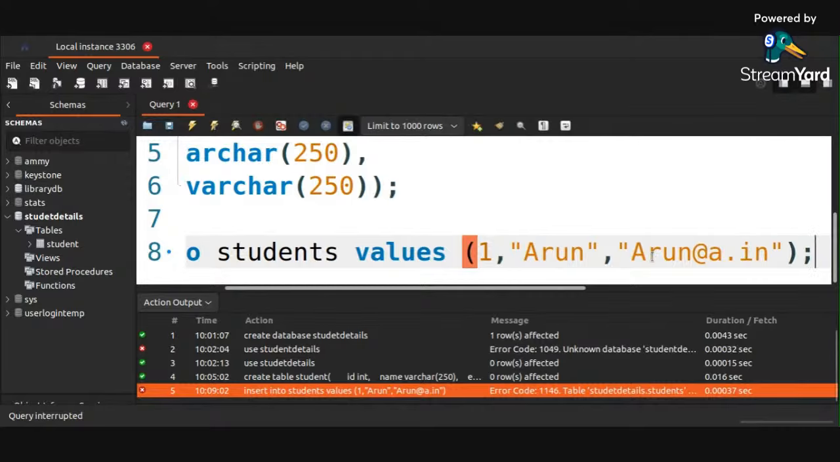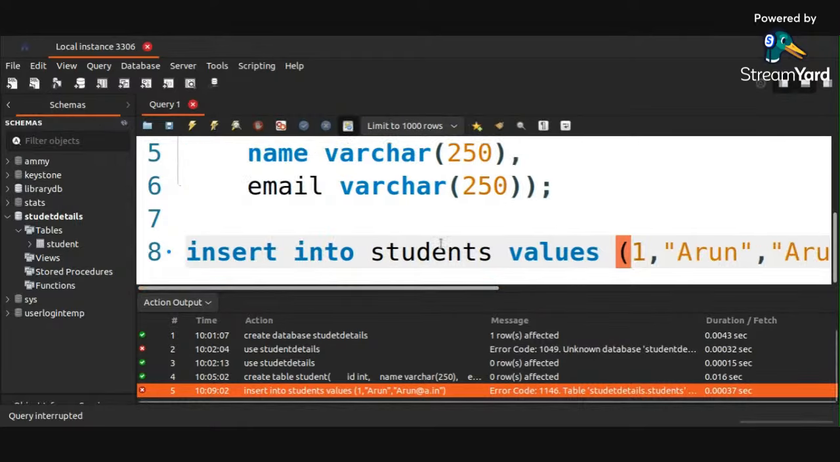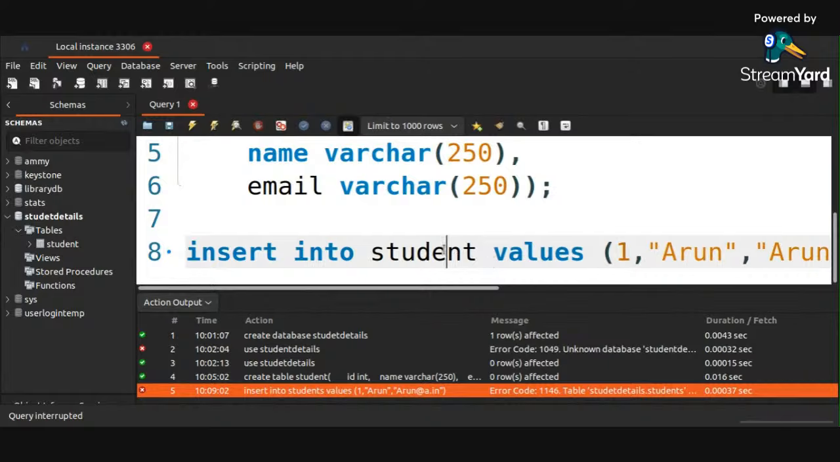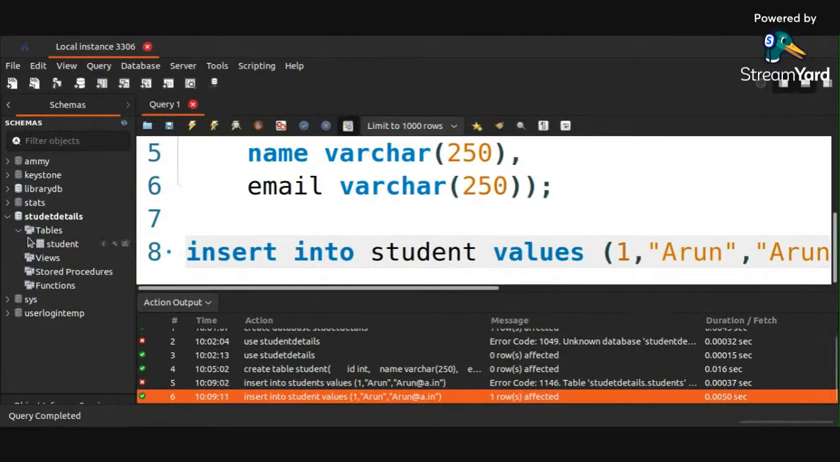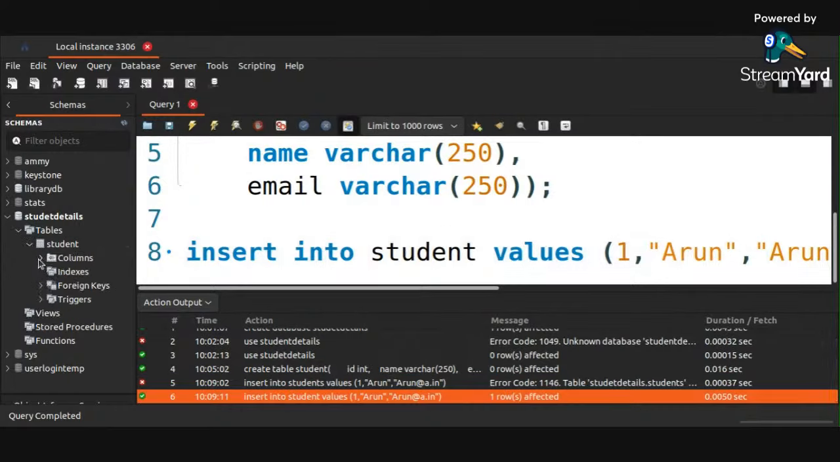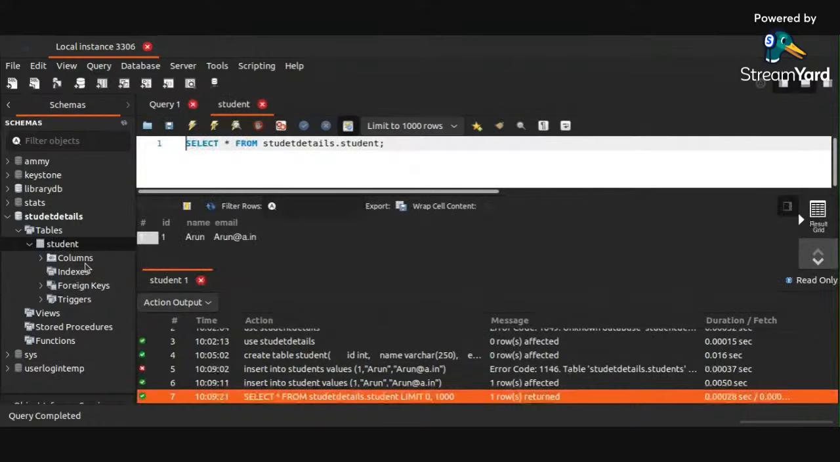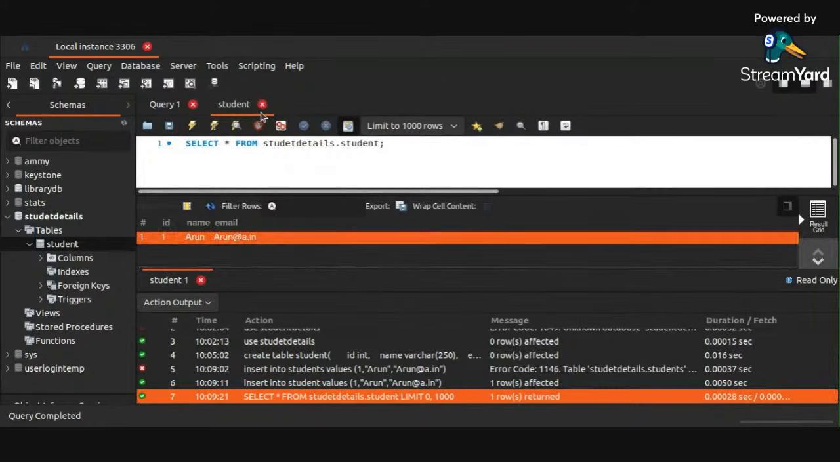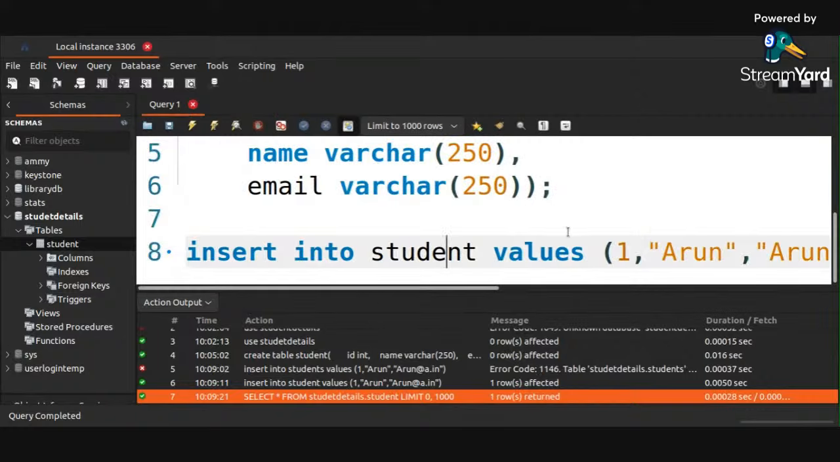Maybe students, I have given the name as students. So now my student table will have all these. Once it is done, my student table will have all my records. So select rows. Now I can see that student Arun has been inserted. Correct? Okay. So similarly, if I want to add more data, I can add it.